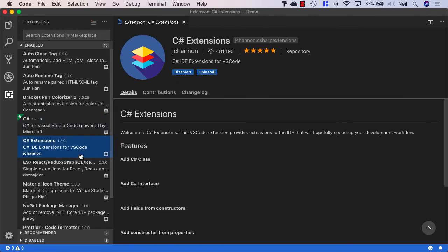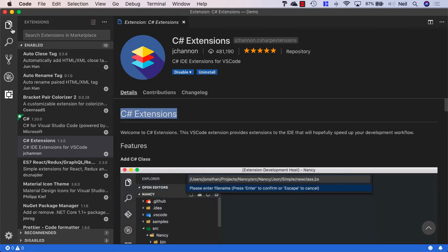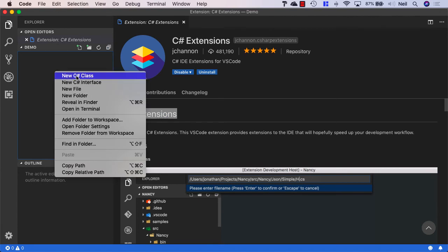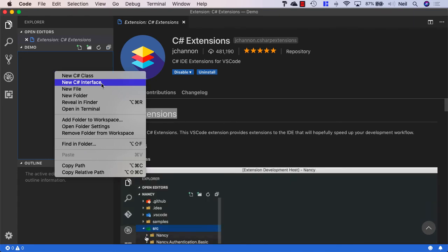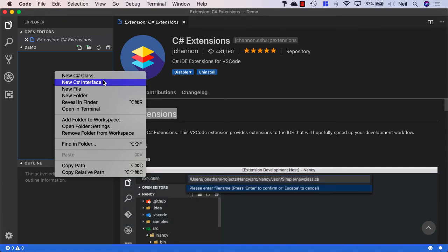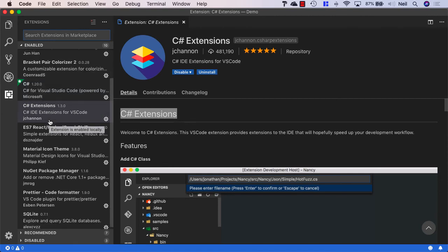Another one I have installed is, again, just a time saver. It's called C# Extensions. It gives us a small improvement on our development workflow. What this one allows us to do is just right-click inside our Solution Explorer and create a new C# class or a new C# interface. And it gives us small templates when we use this, so we don't write out quite so much boilerplate when we're creating a new class or interface inside VS Code. So just quite useful to have, but it's not essential.